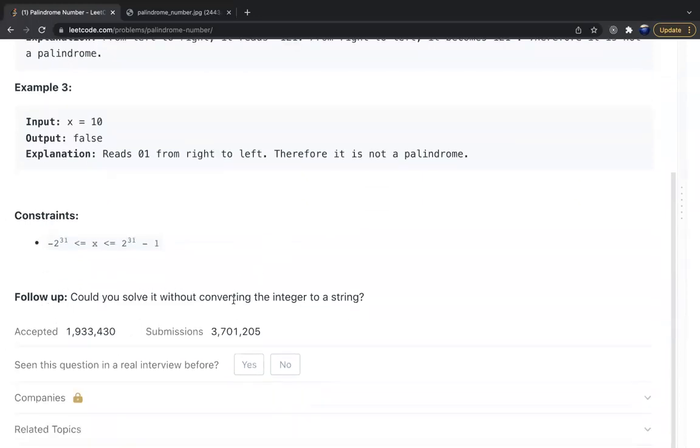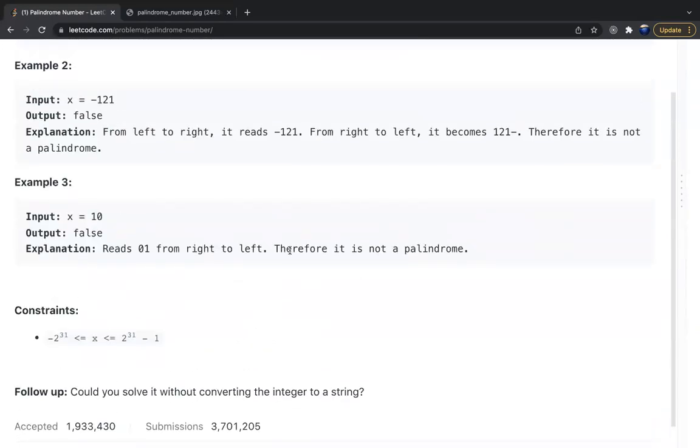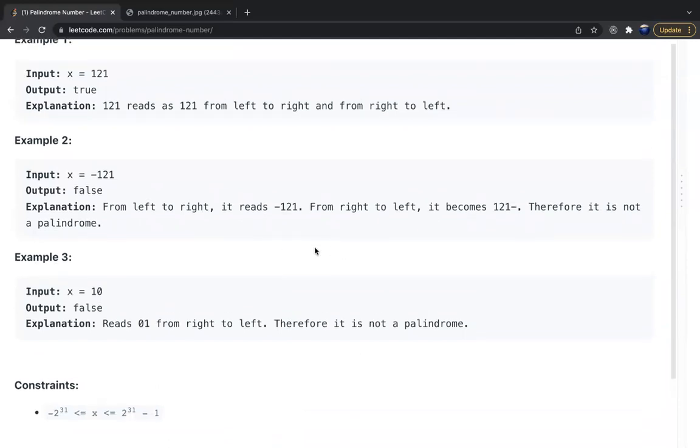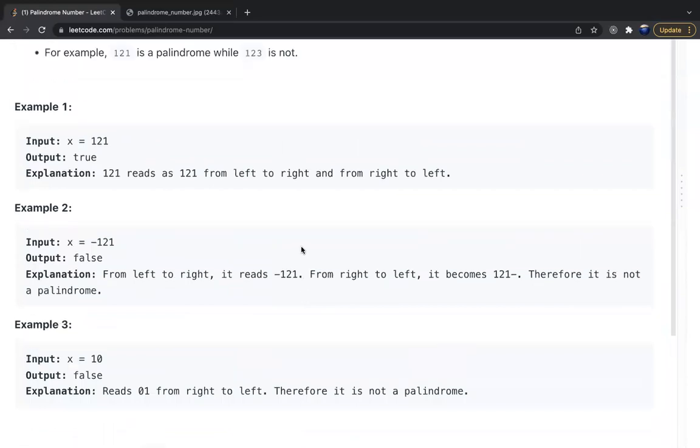If you read down below here, we have a follow-up question. Could you solve it without converting the integer to a string? Which means we can't take this entire number and convert it into a string. Of course, if we could use built-in string methods, it'd be much easier, but that's not the case. We're gonna solve this problem just by using math operations on the input integer.